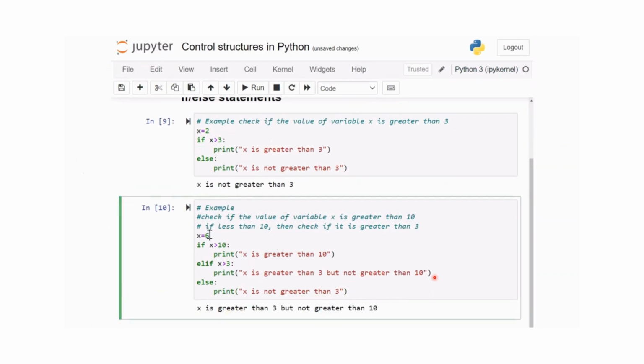Suppose now, instead of having 6 as the value of x, what if we had 2? And we execute, we get x is not greater than 3. The reason for that is that the else part has been executed. And what Python did is that it came here, replaced the value of x to be 2, and checked the condition. Is x greater than 10? Of course, it's false. So, because it's false, it goes to the next condition.